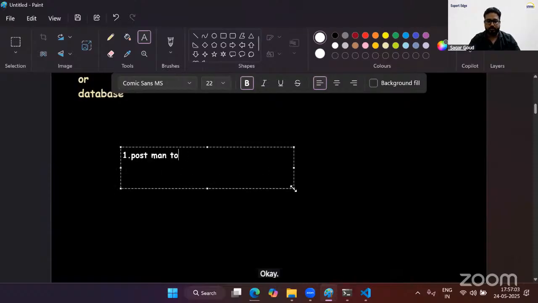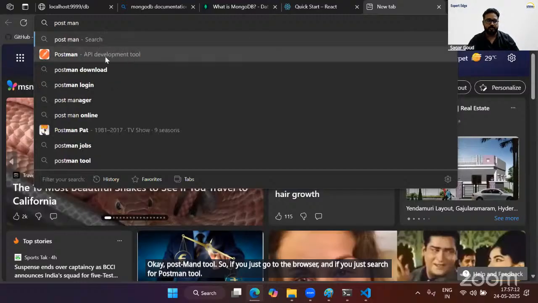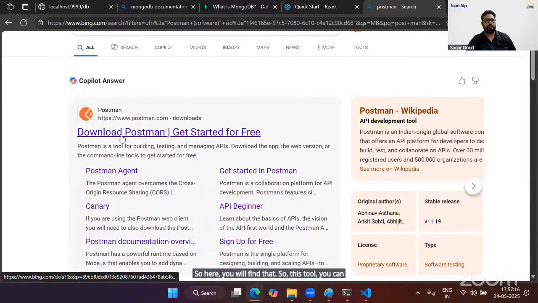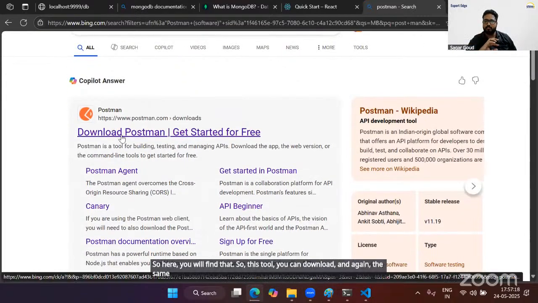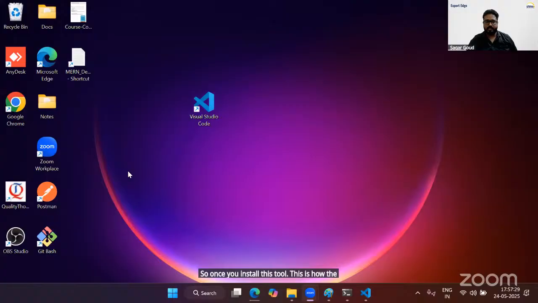Okay, Postman tool. If you just go to the browser and search for Postman tool, here you will find it. This tool you can download, and again the process of downloading and installing is the same as we did for Node.js and the MongoDB server. Once you install this tool, this is how the icon will be created on your desktop.